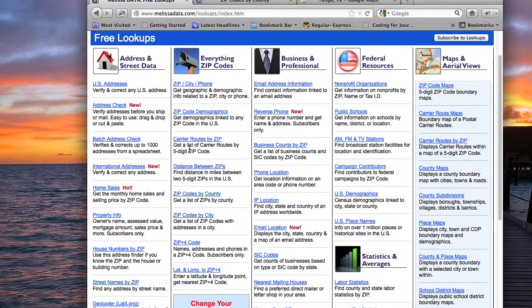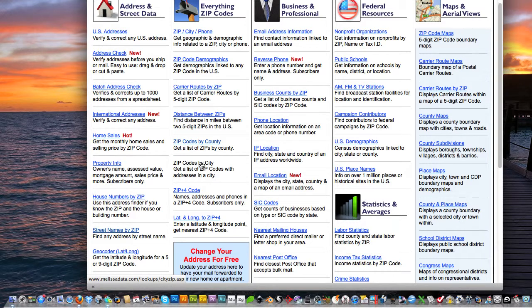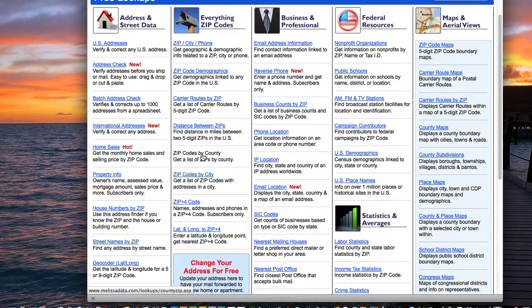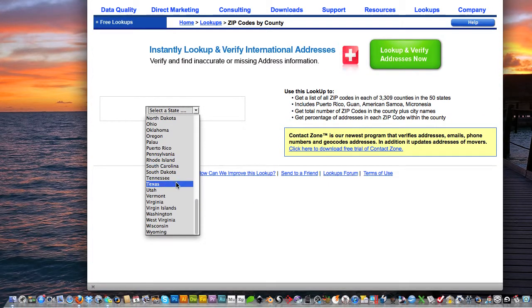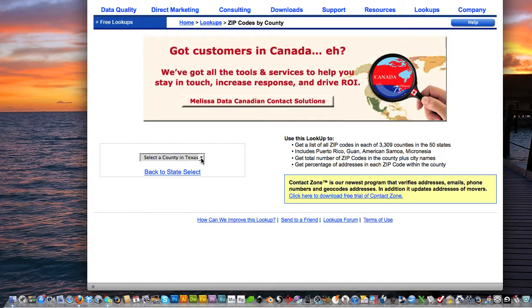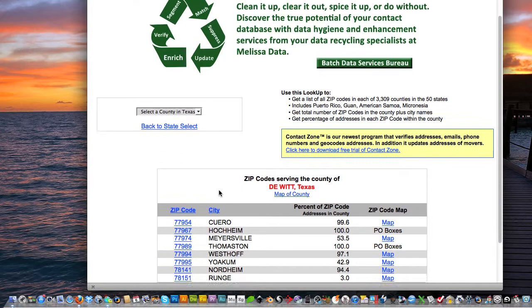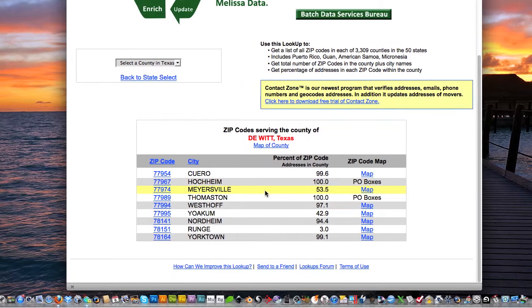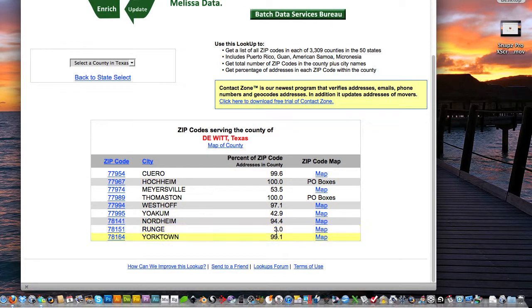So what we want to do is first go to zip codes by county. You can also go to zip codes by city if you're just in the city, and when you click on that, it tells you of course to pick your state. So we're going to go to Texas. And we're going to be working on DeWitt County, which is a neighboring county that we have. I'm working on their territory for them. So if we go to DeWitt, then it shows you all of the zip codes and the cities that are in that county, the percent of the city that's in the county, and even a map if you need to get a map of it.